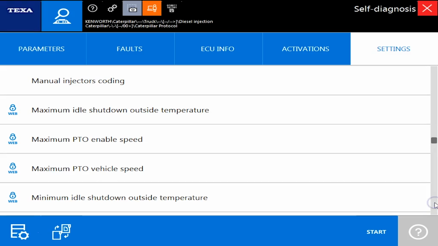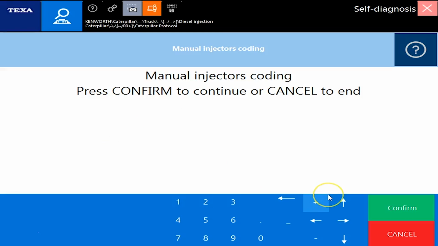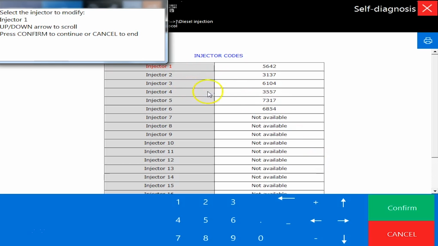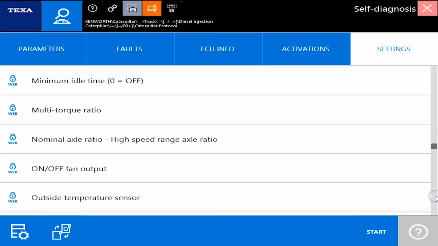As we go down here, you notice one of the big ones, manual injector coding, something people always want to do with Caterpillar injectors. Virtually every Caterpillar injector needs to get programmed. We would just hop into this. There's our 6 injectors. There's the codes that are in them. This particular one does manual codes. The ones that take the discs that actually have the files on them, the tool does as well. So we do cover both sides of the Caterpillar programming.